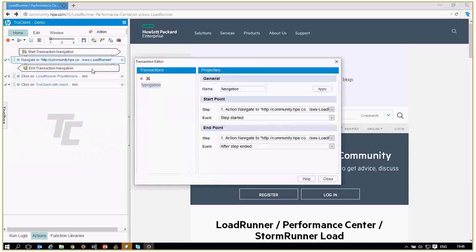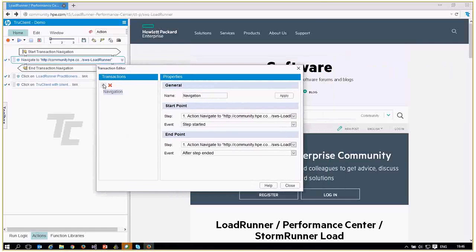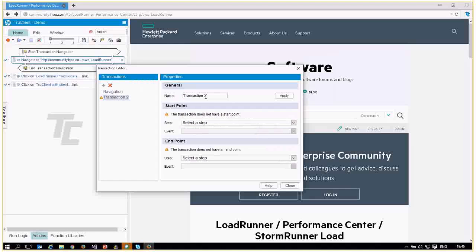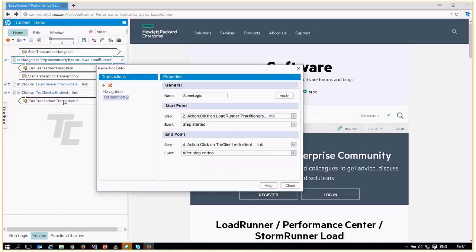A transaction can also be edited from the transaction editor. I'm just clicking this button in the toolbar. This dialog opens, and I can add another transaction, some logic, just for the example. I'm selecting the step that I would like the transaction to start from, and I'm selecting the step that I would like the transaction to end at, and that's it.